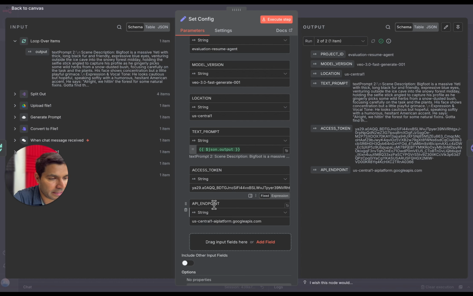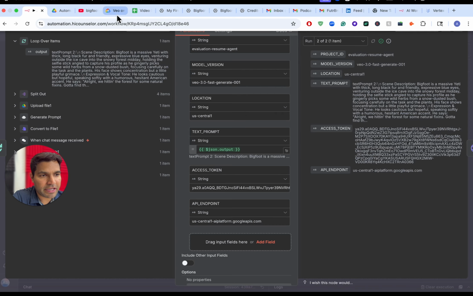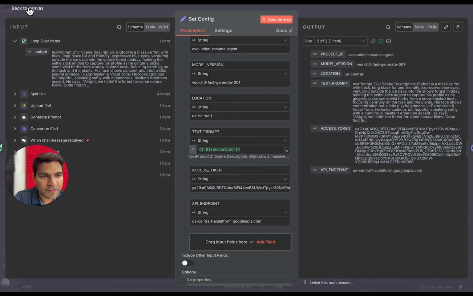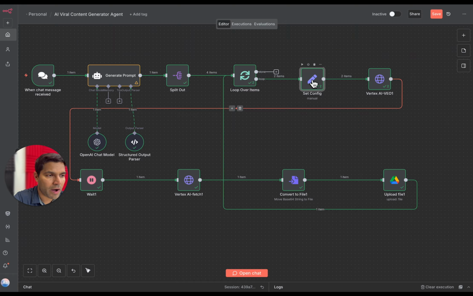And the last one is simply the API endpoint, which again you'll find over here. As you can see, US Central, this forms your API endpoint. So that's all in your configuration node which you require to set up your VEO3 API.